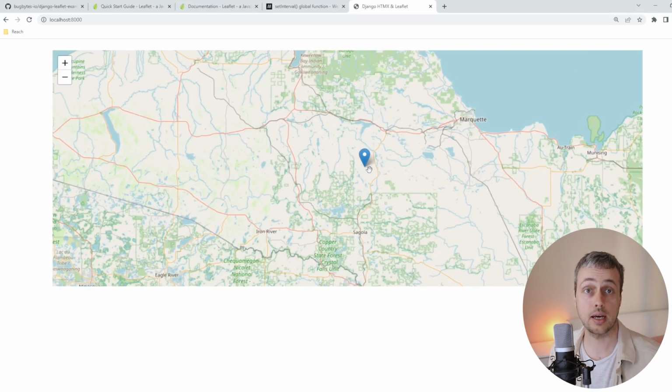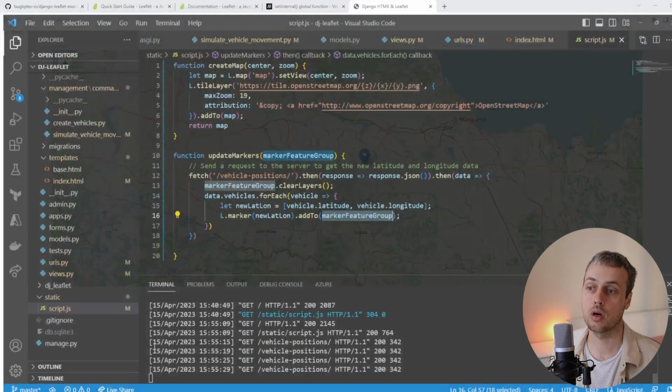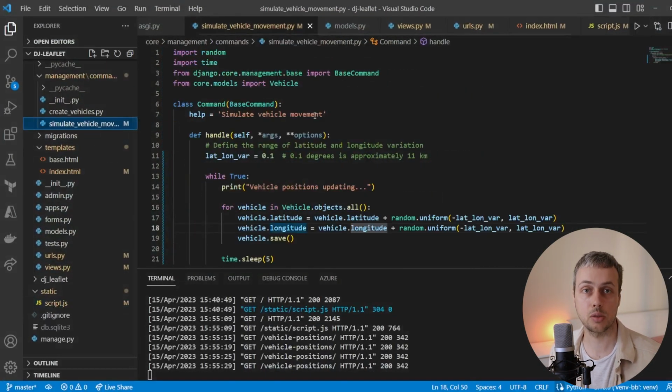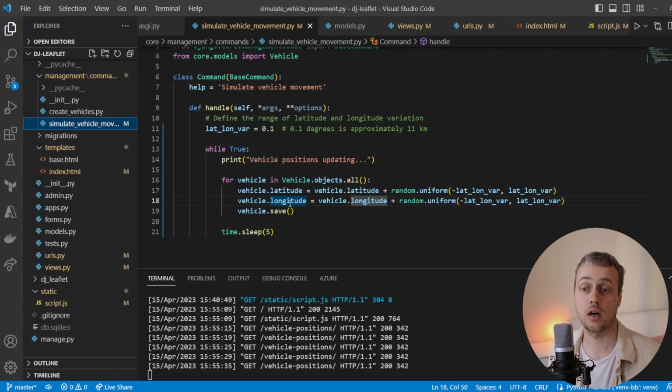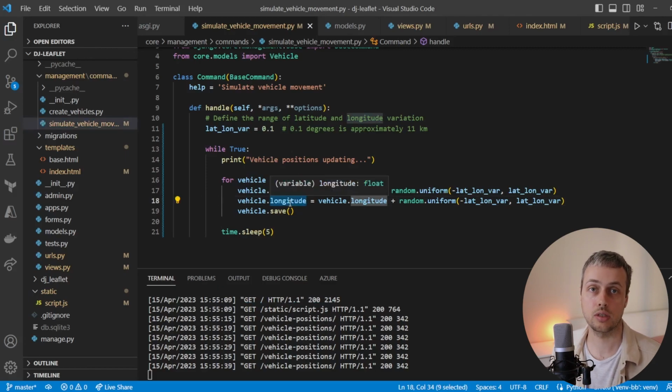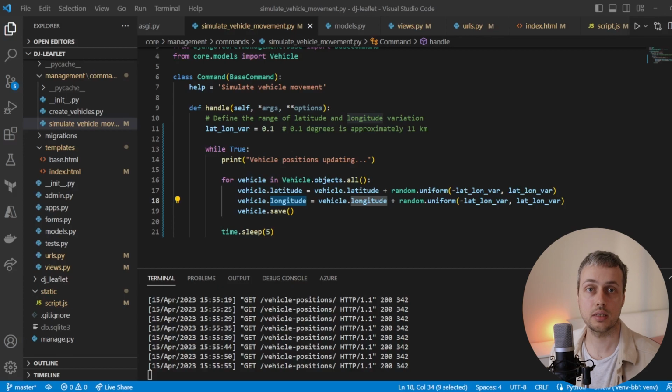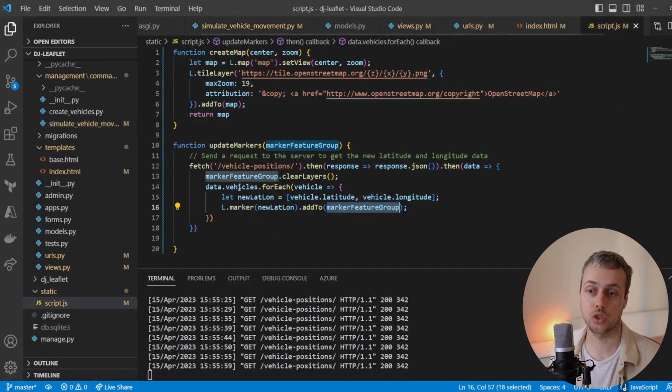What we need to do in order to actually update the positions is run this simulator here, this management command, and this command is going to update the vehicle's latitude and longitude every 5 seconds. Now we need to run this command along with our Django server. The Django server needs to be running so that the AJAX request from script.js actually finds the vehicle positions endpoint and returns the data.